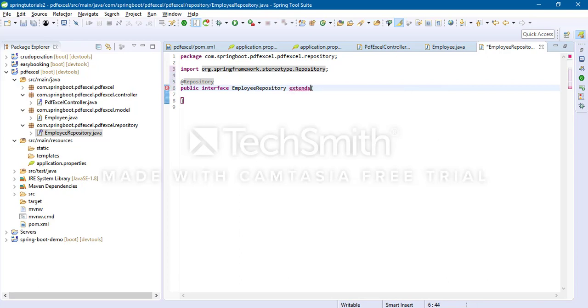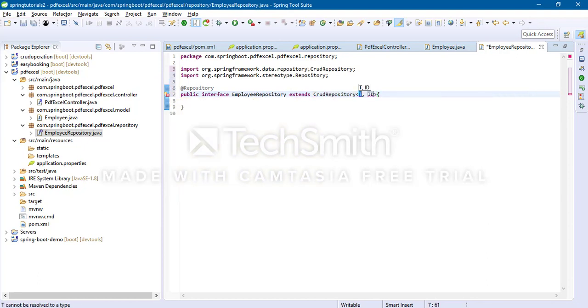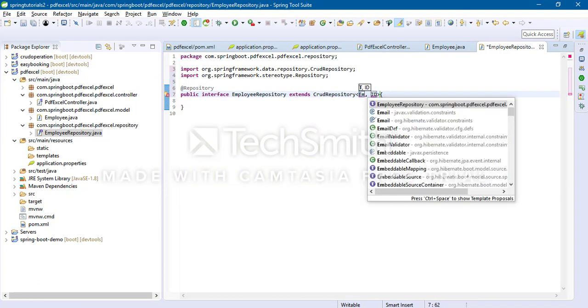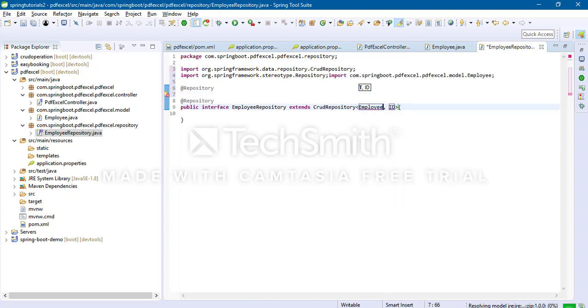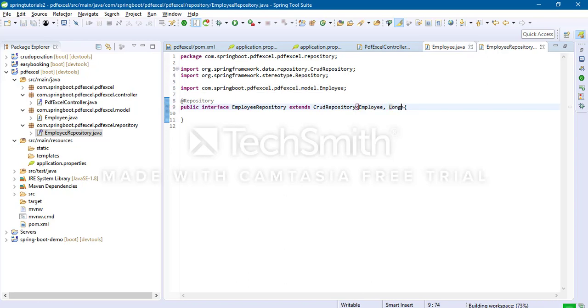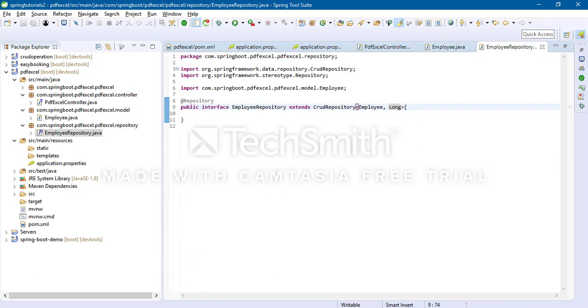Extends CrudRepository. Here you need to place the Pojo name. Pojo name is nothing but Employee. Employee is my Pojo class. ID is the primary key. Primary key type is long. Here I mention long, that's why I place long here. If you mention string here, you need to mention string here. So my repository is ready.